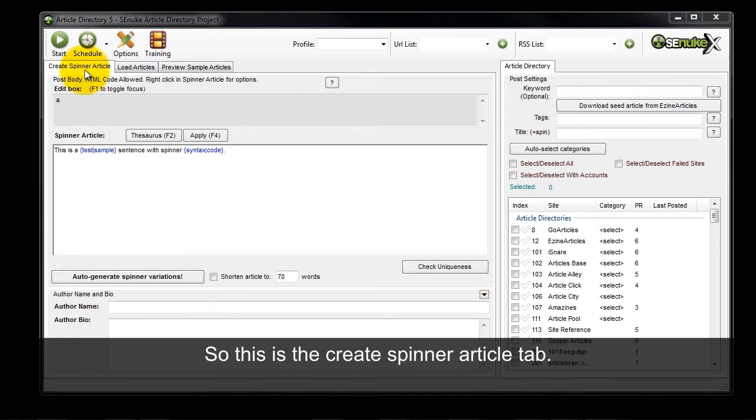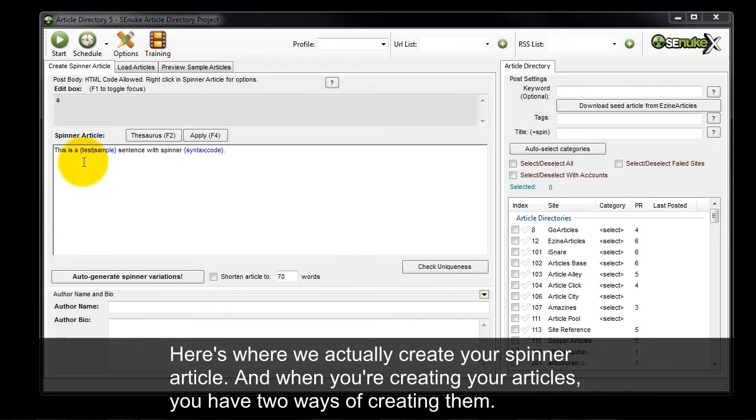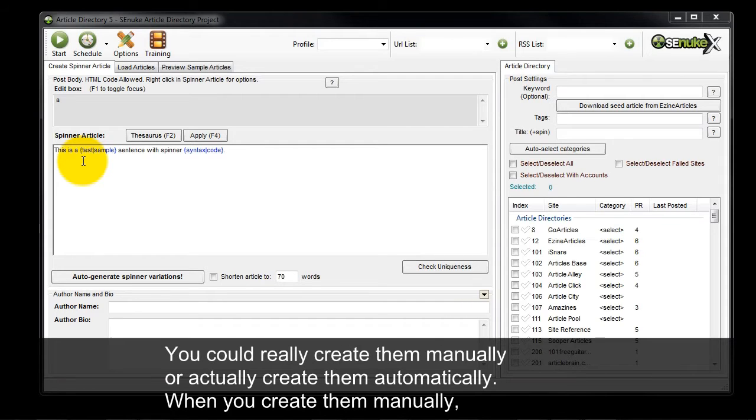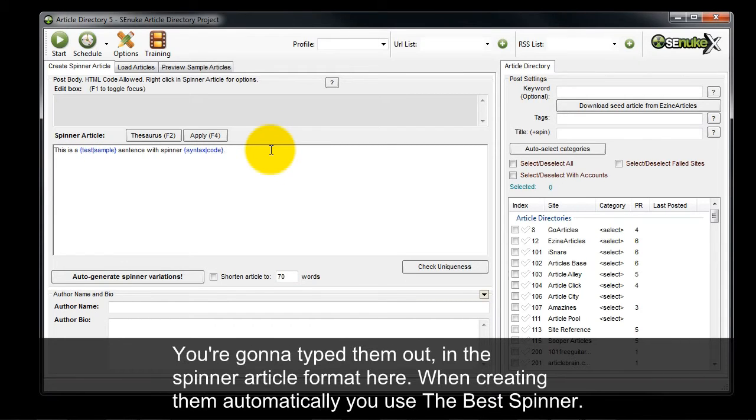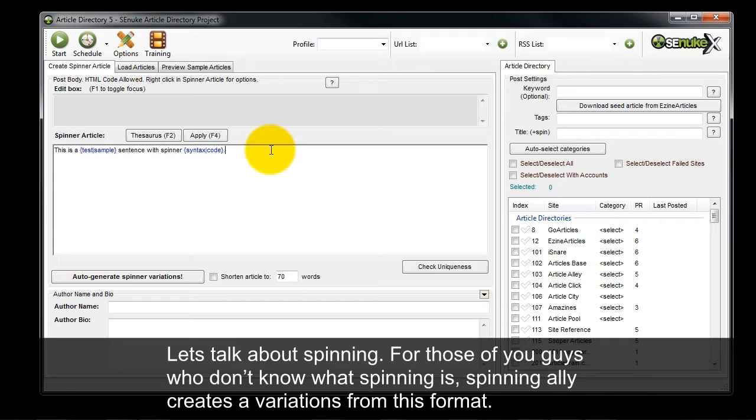So this is the Create Spinner Article tab. Here's where you actually create your spinner article. And when you're creating your articles, you have 2 ways of creating them. You could either create them manually or actually create them automatically. When you create them manually, you're going to type them out in this spinner article format here. When you create them automatically, you're going to use the Best Spinner.